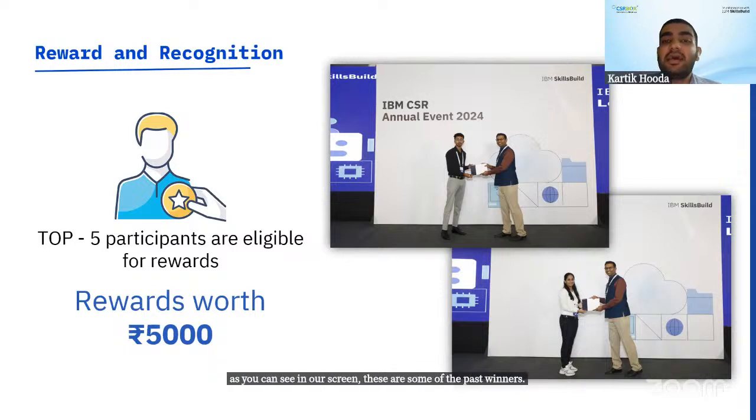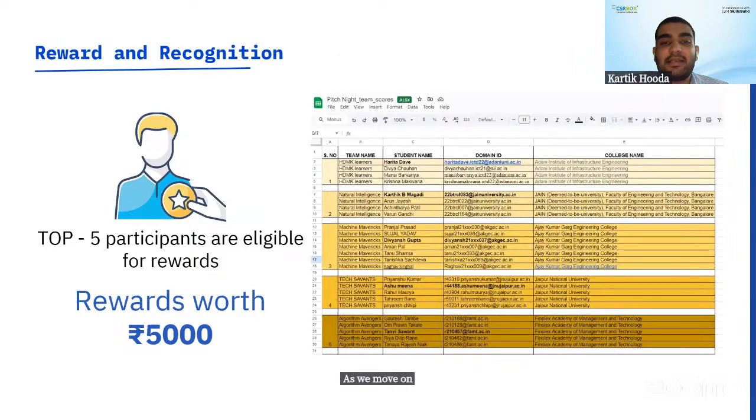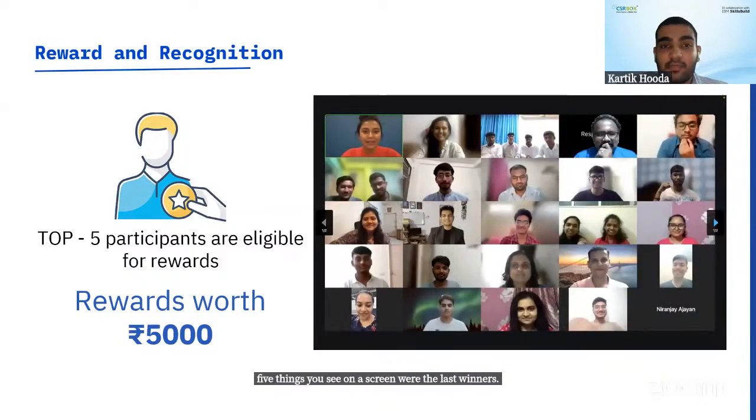As we move on, what you see on your screen right now are the winning teams from our previous certification programs. The five teams you see on your screen were the last winners. And this is the winning party organized with experts from IBM as well as CSR Box and other industry experts.